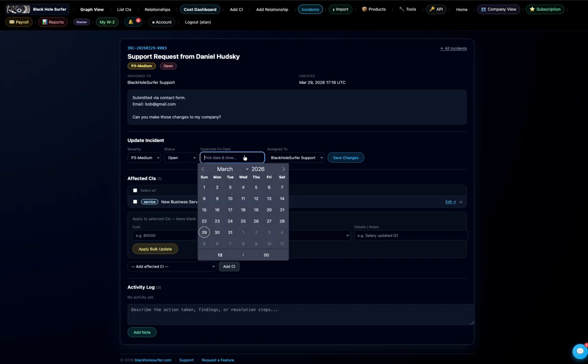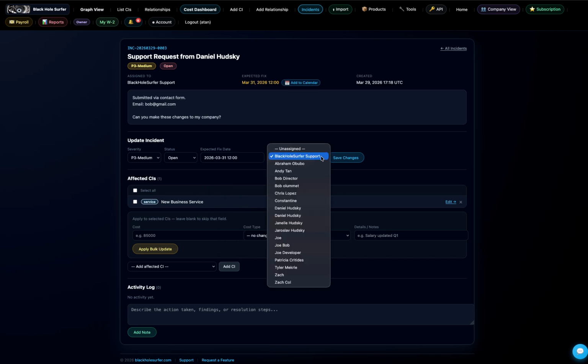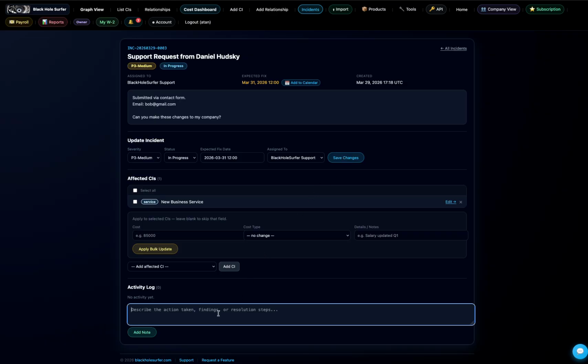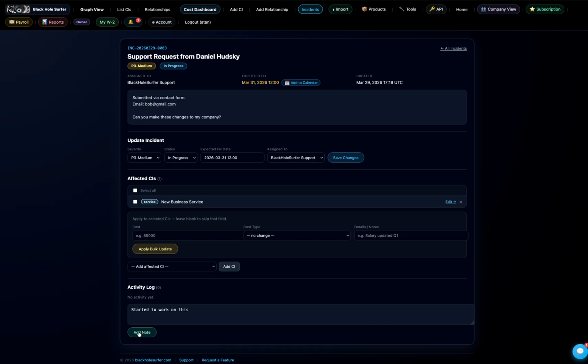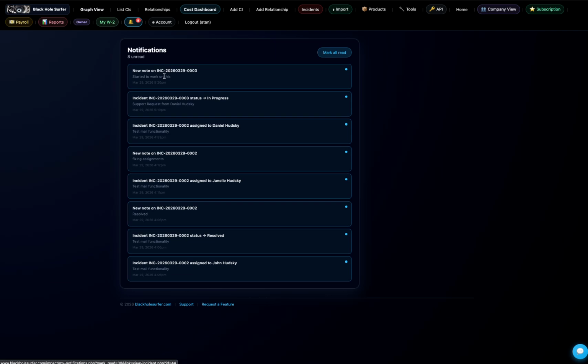I can set the expected date by which I want it to happen. I can say like 2 days from now at 12 o'clock. And that's done. And again, we can set the assignee here to be one of these people here and say that this is in progress, save that change. Now, if I add anything to the activity log, started to work on this, and add this note, there will be now a note added here that says started to work on this.